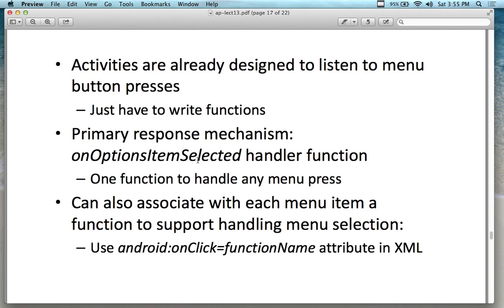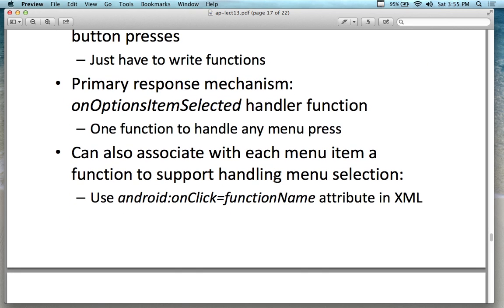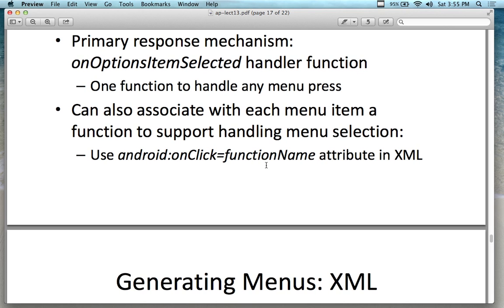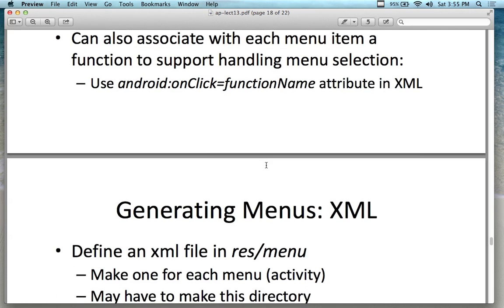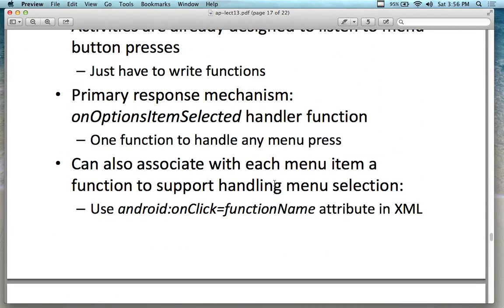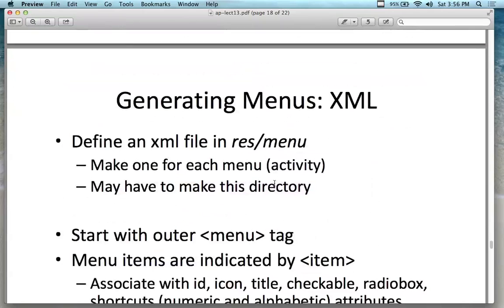One function can handle many types of menu presses as well. You can also associate with each one of the menu items some sort of function to support the menu item itself. On-click equals something can also be programmed in, in terms of the attributes for XML code. Same thing we did with the button clicks. We can do the same thing with the menu items in the options menu. You can use an on-click.